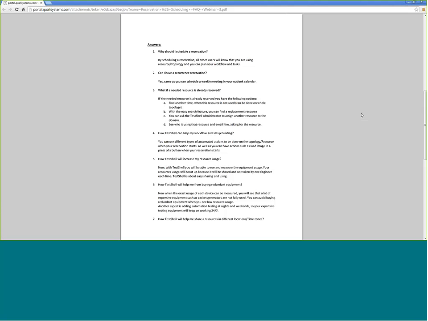What if the needed resource is already reserved? When a customer asks what happens, we have a few different ways. We spoke about it already, but I want to repeat it a little bit. First, you can find another time to use this resource, another day, another hour. With the easy search feature, I can find a replacement resource. It can be in another lab, it can be in a different chassis of the traffic generator.